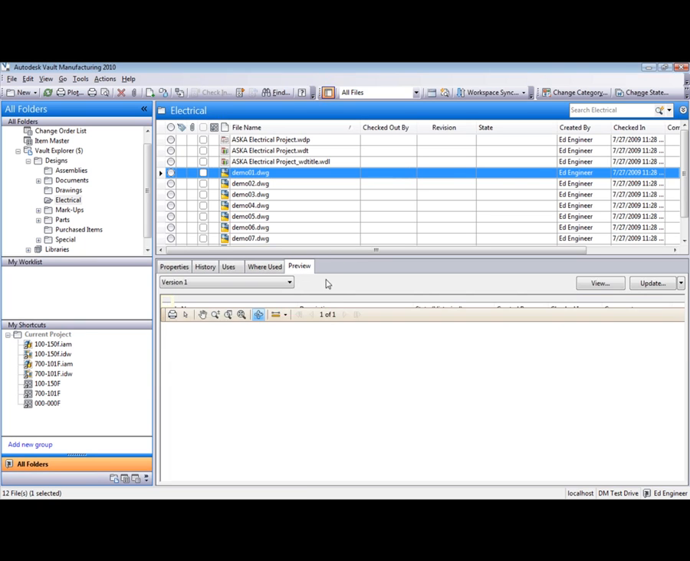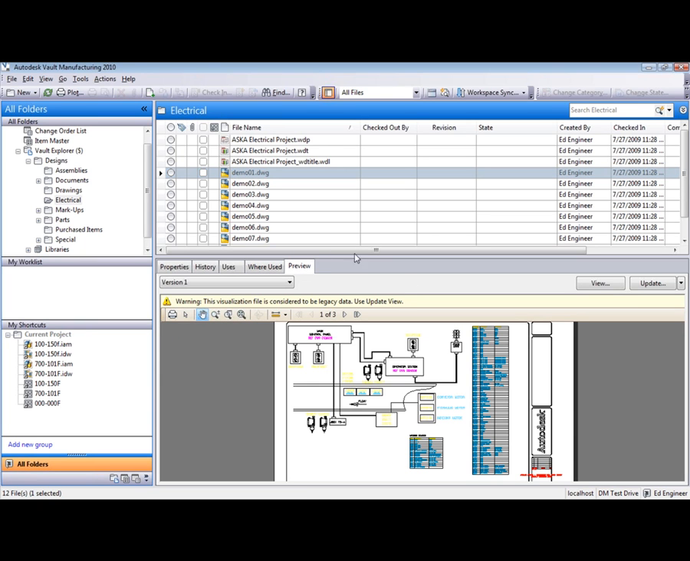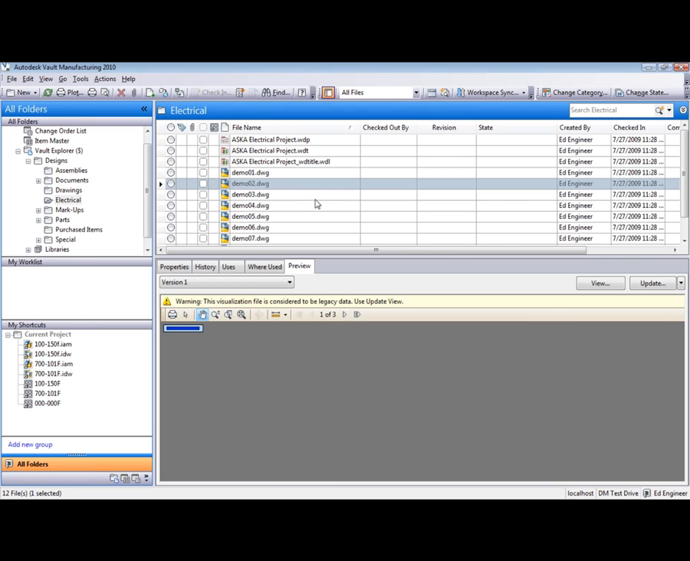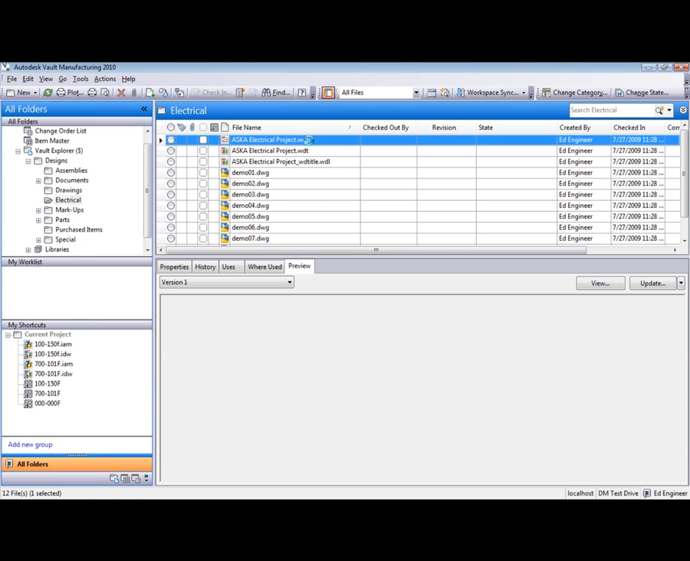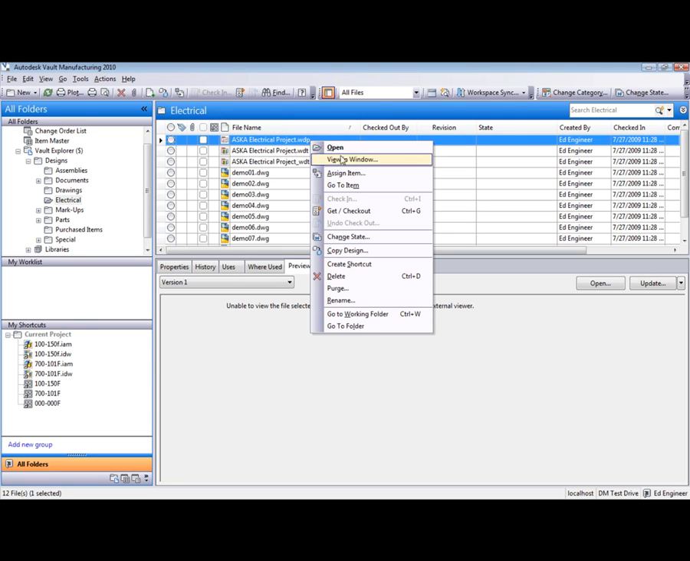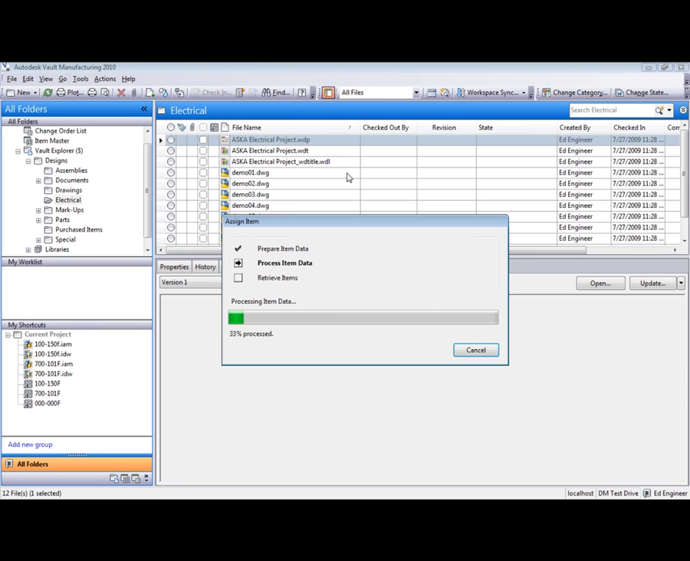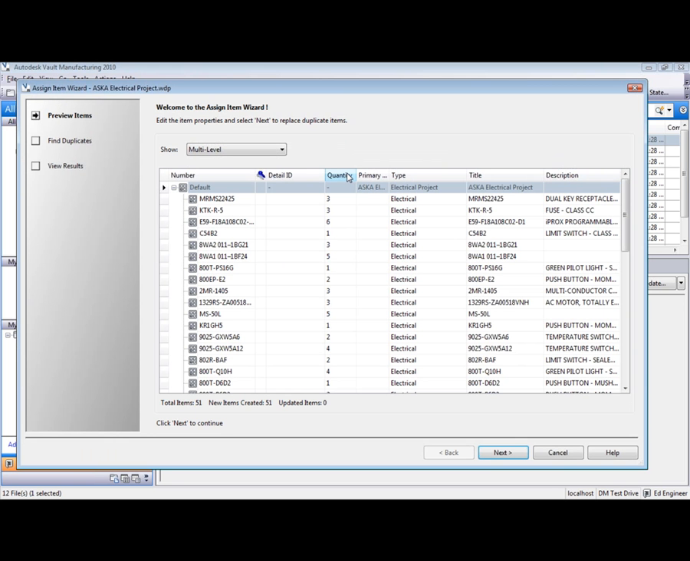I'll show you a couple different previews of the schematic data that I've got here. I've got an electrical project that was made with AutoCAD Electrical, and it contains a series of files, and inside those files is component information. If I want to move this into the item master, all I have to do is select the project, right-click on the project, and use the assignment wizard. This is going to evaluate the electrical project and see what component data is there. Now you can see I've got a series of part numbers that came right out of AutoCAD Electrical. These are actually manufacturing part numbers.